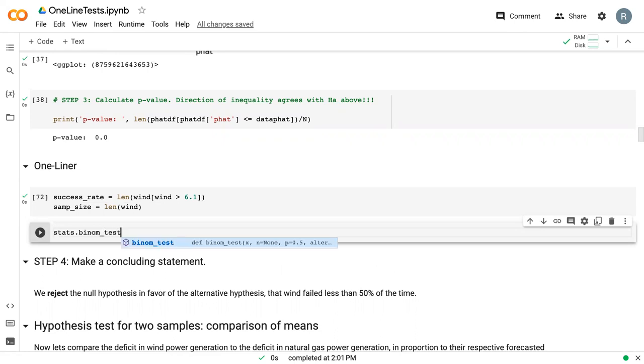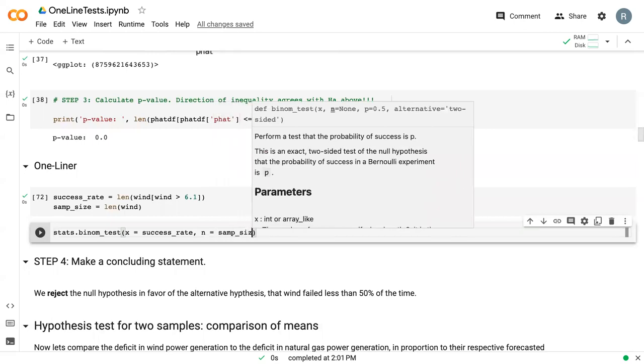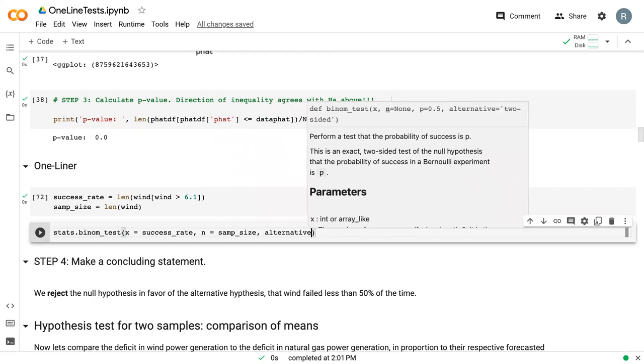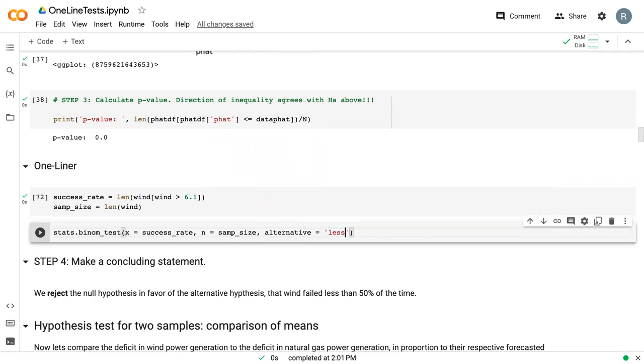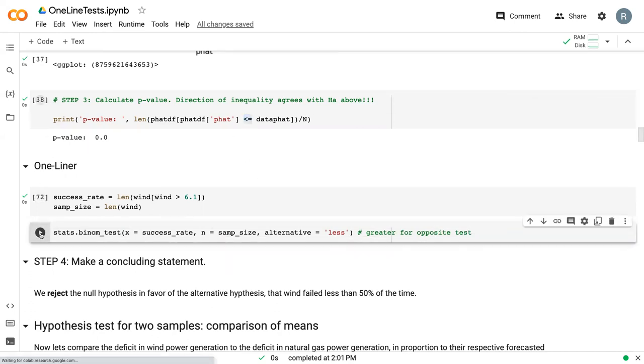And so then our actual one-line test is stats.binom_test. So binomial test, we give it x equals our success rate, n equals our sample size. And again, we specify the alternative equal to less. And if you were doing a right-tailed test, you would change this to greater, for example. But in this case, following what we did up here, we're going to do a left-tailed test.